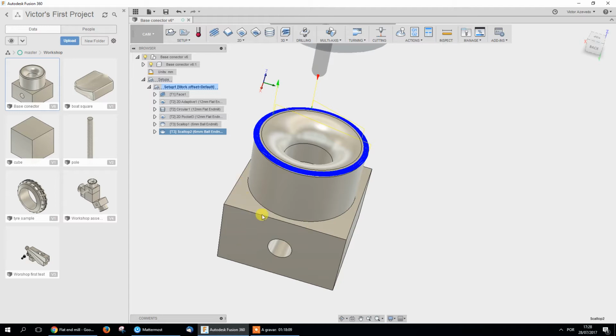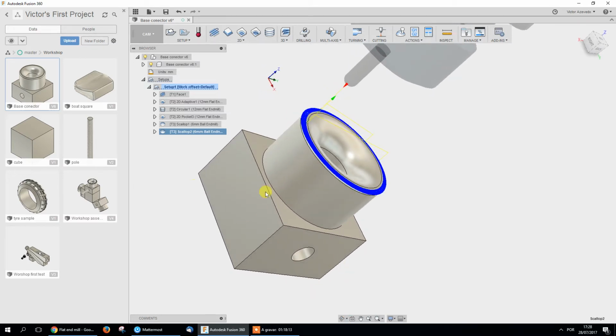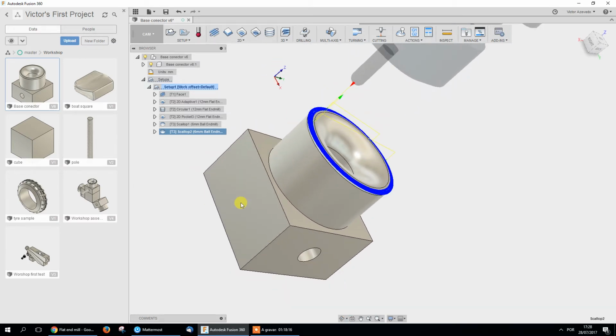Okay, we've done the part. And we cannot machine the bottom part. Why?